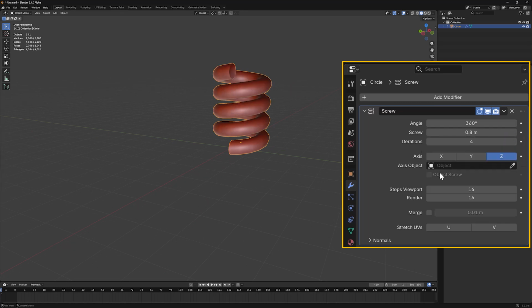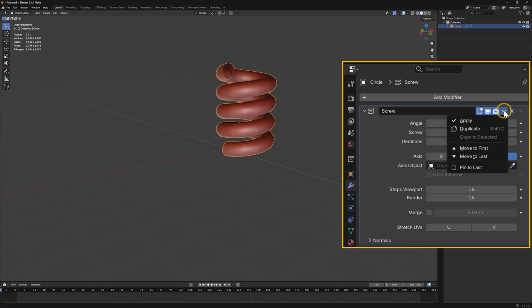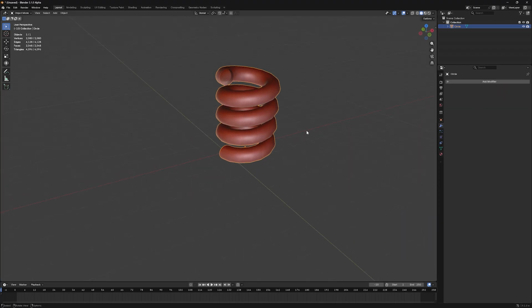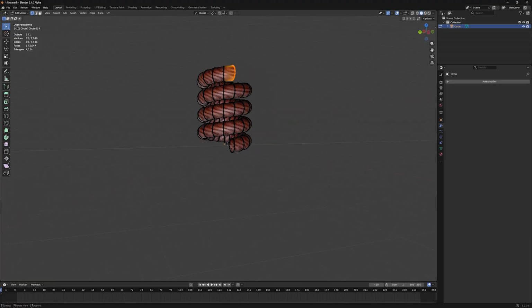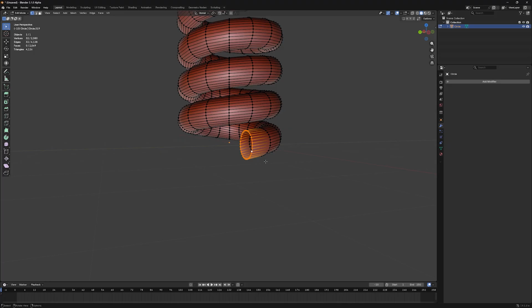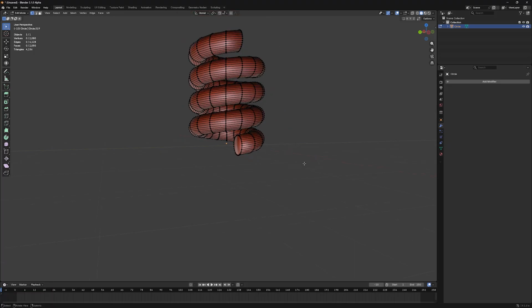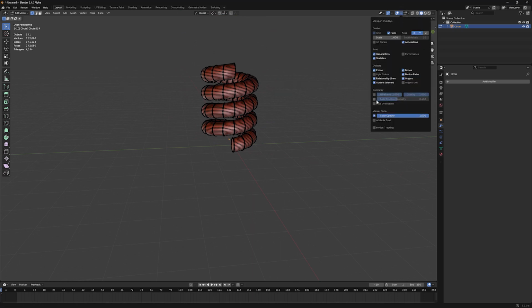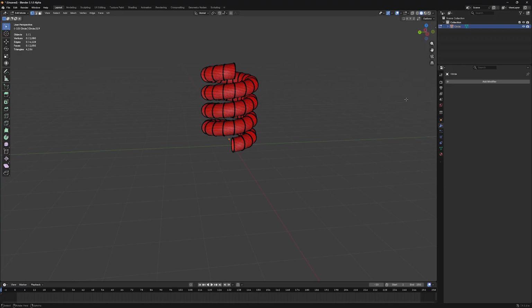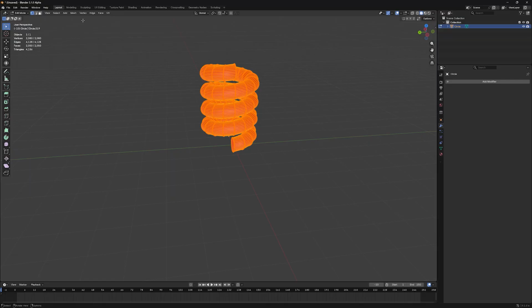Iterations specifies how many revolutions we want. If we apply the modifier, the mesh changes from the original circle to our spring shape, and we can enclose the ends of the spring if required by selecting each ring of vertices in turn and pressing F. Before finishing, we need to check that the spring's front faces are on the surface of our mesh. Unfortunately, we can see from their bright red color that they are not. But this is easily fixed by going to the Mesh menu, selecting Normals, and then Recalculate Outside.